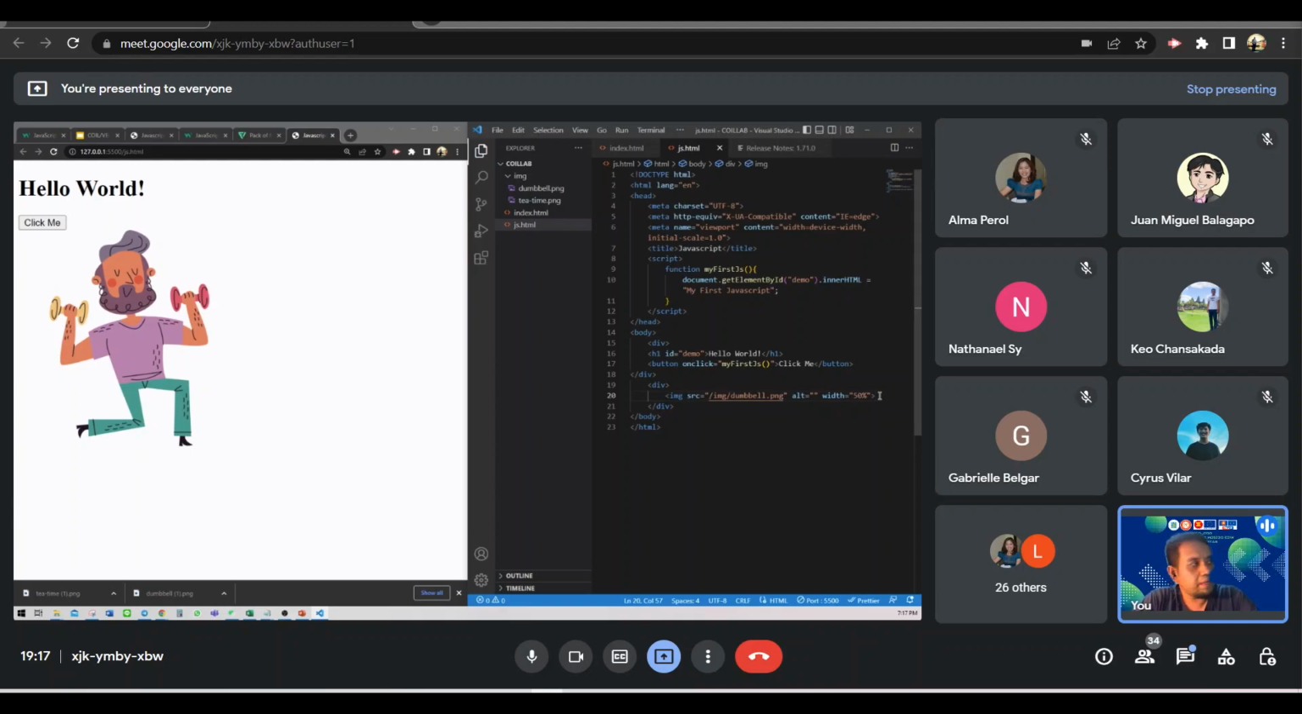Okay, now I will provide a button. Maybe I will call this button img01. Okay, save. And I will add the second button. I will copy this one.